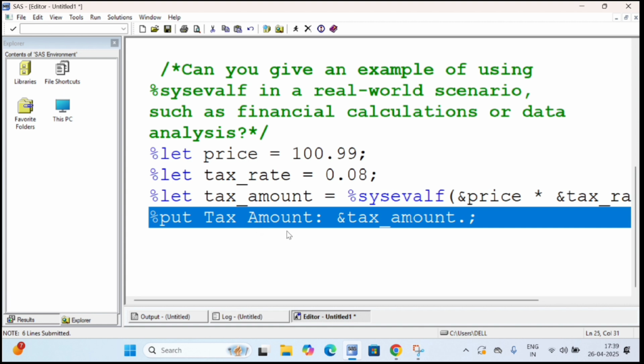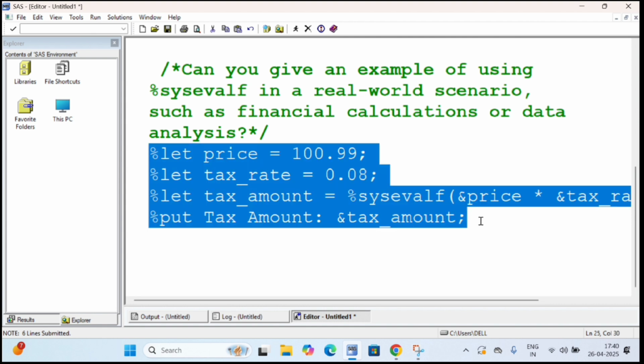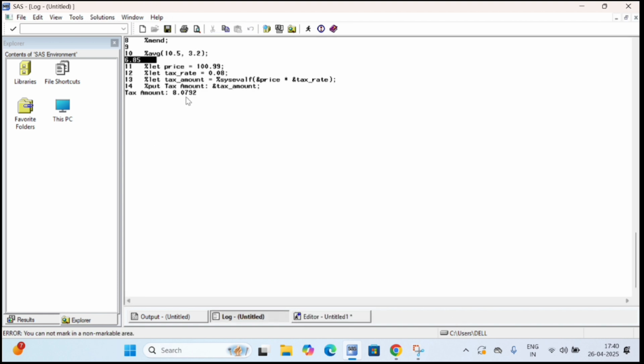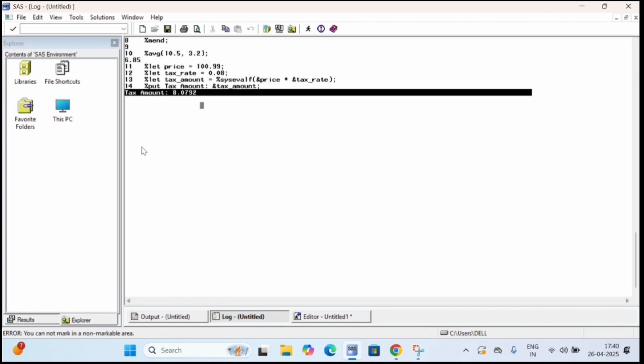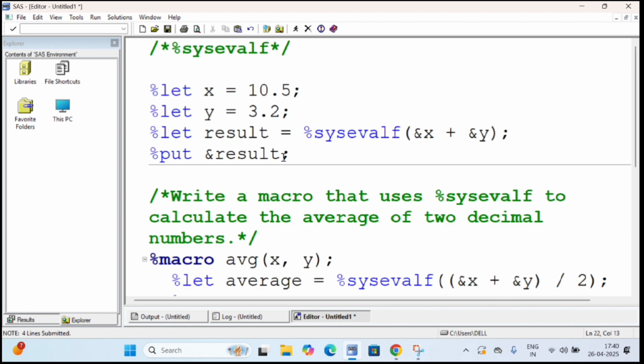So at that time you can use this. Then &, what macro variable name do we have to use? This here. So this I'm removing. When I execute this, you can see tax amount is 8.0792. Clear? This is my tax amount. So this is about %sysevalf.